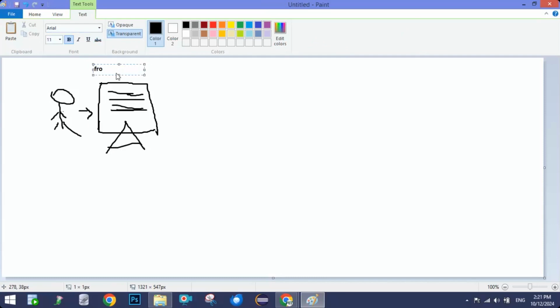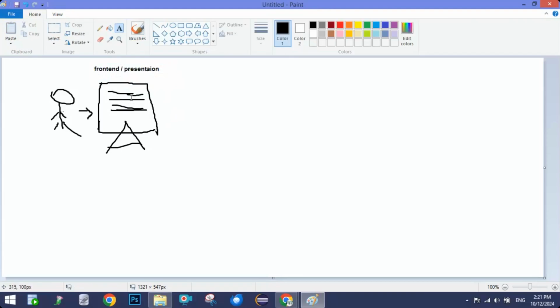So this is what we call front end or presentation layer. It is generally meant for displaying something or reading something. It doesn't do any processing. Basically it's only meant for displaying or showcasing the output, this particular layer. Front end layer, I can say.